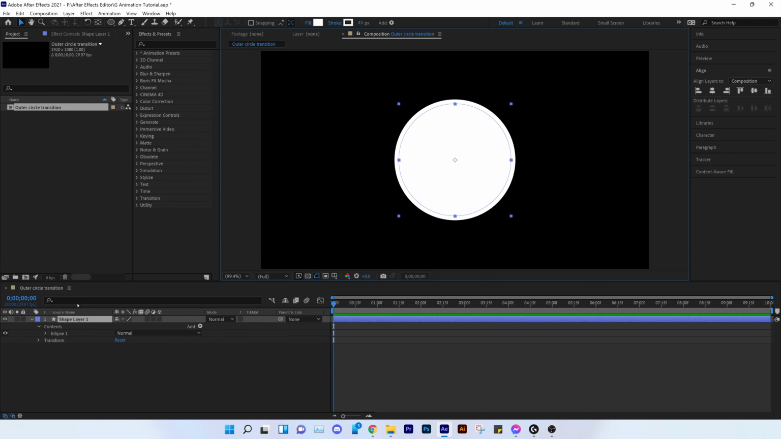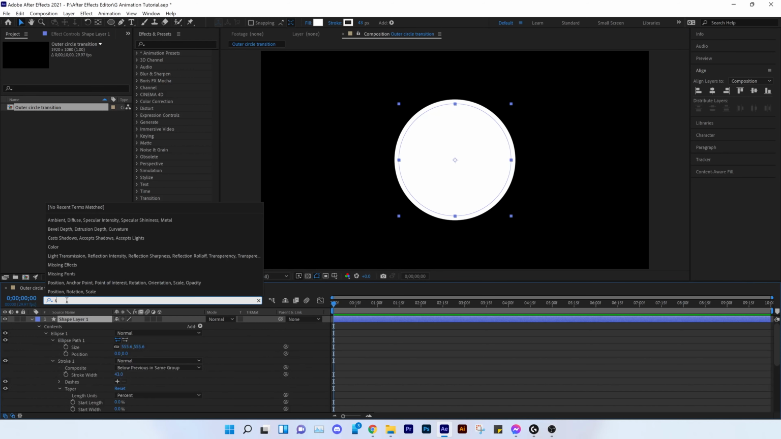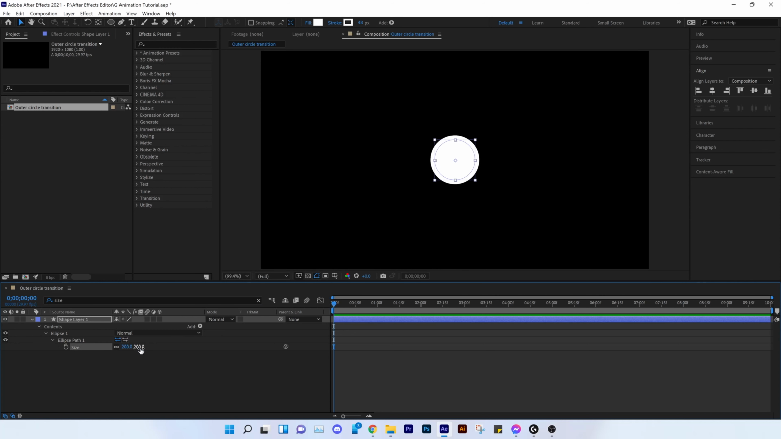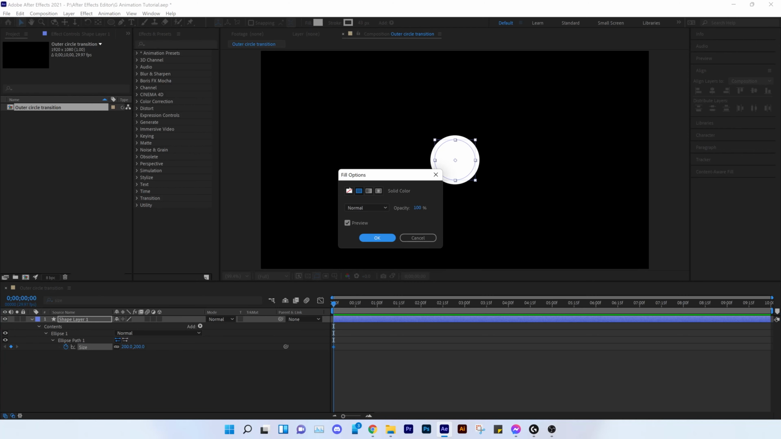Now with this layer selected, we're going to go to the search bar here and just type size. If you click S on your keyboard, it's going to pop up Scale, and we don't want scale, we want size. So we're going to put this size to about 200%. There you go. And then we're going to put a keyframe on that. Oh, and I also want a stroke, not a fill. So we go up here, we turn off the fill to none, okay.